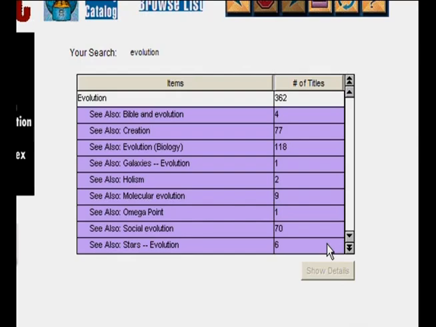For example, see also the Bible and evolution, and there are 4 titles listed. See also creation, 77 titles. See also evolution biology, 118 titles. See also galaxies evolution, 1 title, and so on and so forth. Now, we're interested in biological evolution. We're not interested in the evolution of galaxies, social evolution, the evolution of stars, some of these other topics that are listed here. So our first temptation might be to click on evolution related to biology and start scanning through that list of 118 titles.